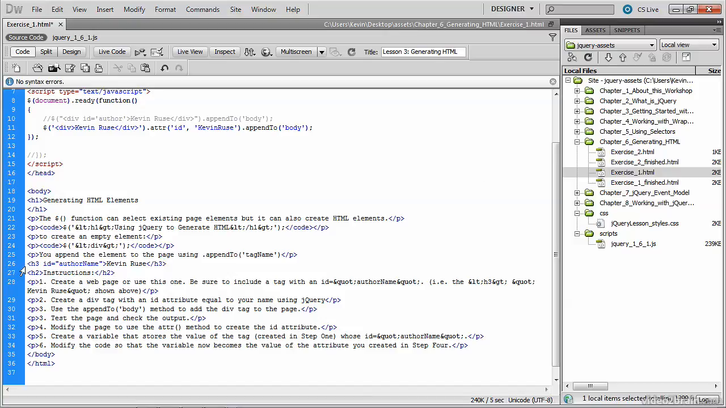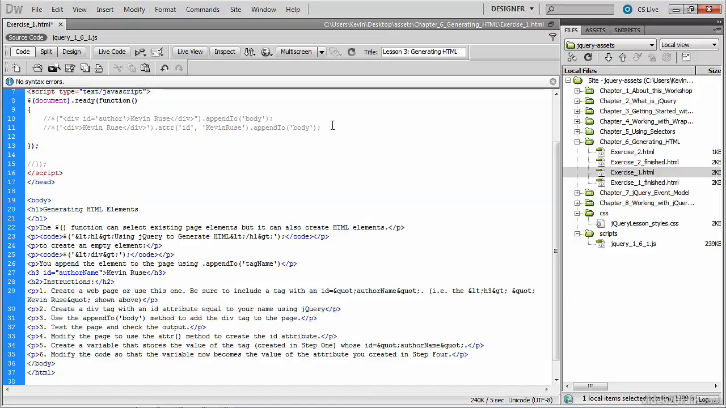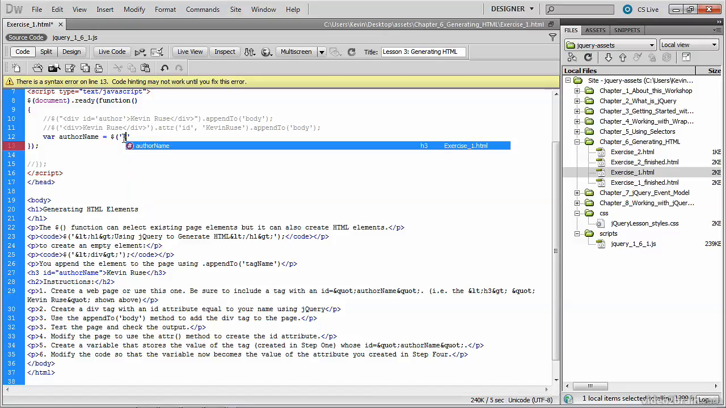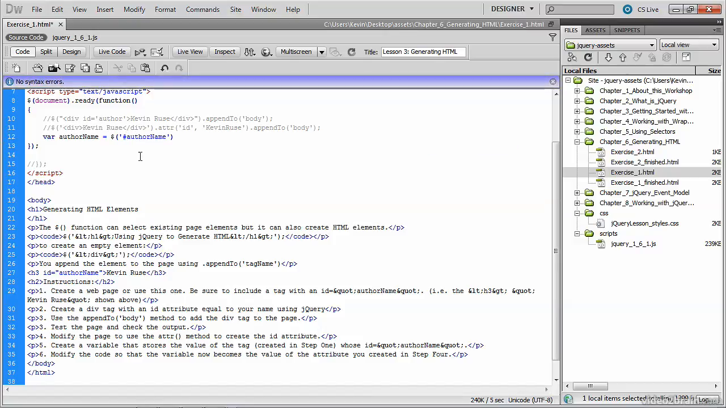So let's return to our script and we'll comment out that line we just wrote, and we'll start by declaring a variable. We'll start with the keyword var, and then we'll name our variable author name, and we'll assign the value of that variable to the ID attribute of this h3 tag. So again, we'll use jQuery for this. We're going to come down here and select that author name property to copy it, and we'll pass that in as the selector, using the pound symbol first because it is an ID selector.